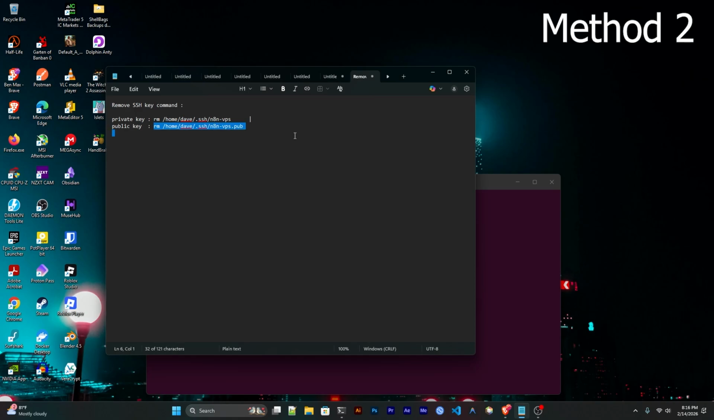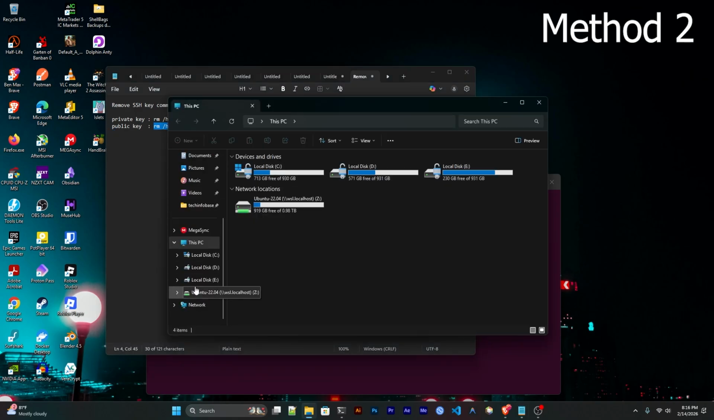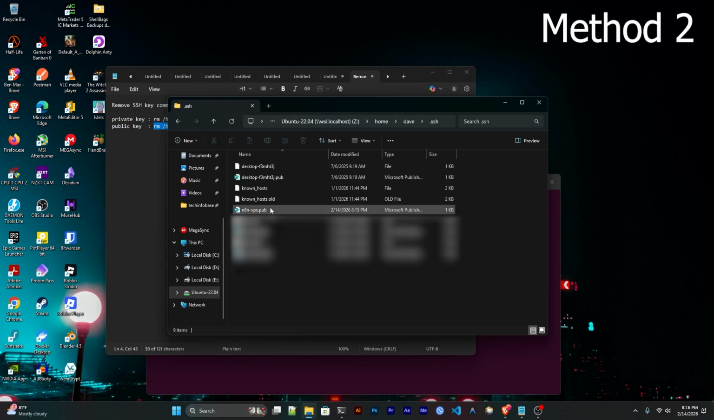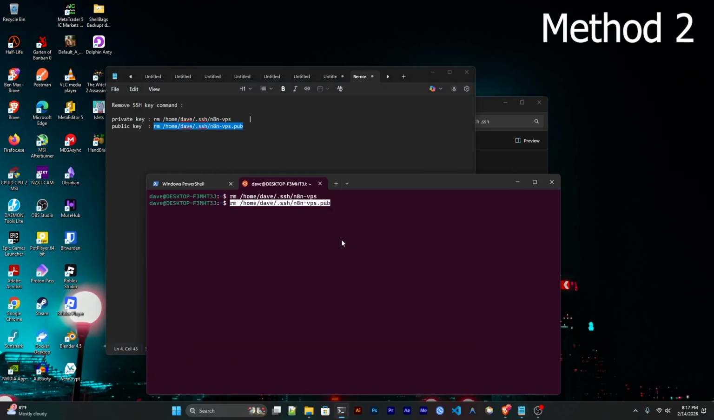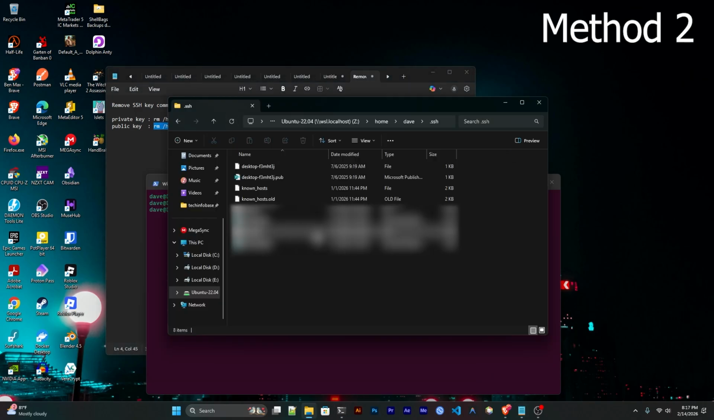And now if I go back to the folder, you can see one key is deleted. We have this key here. So now if I run this command again, it's also gone.